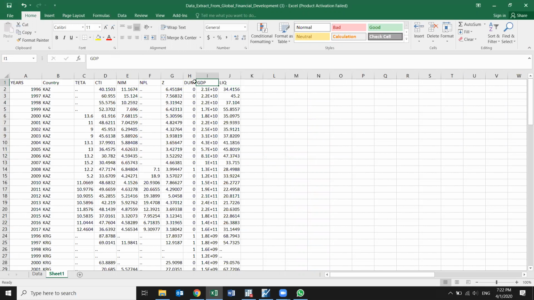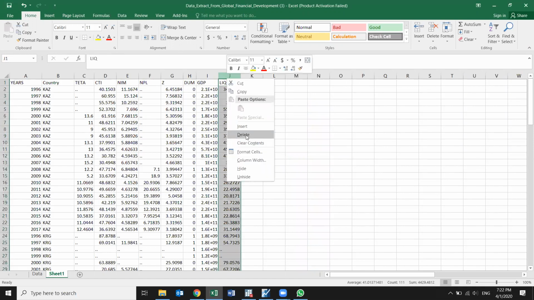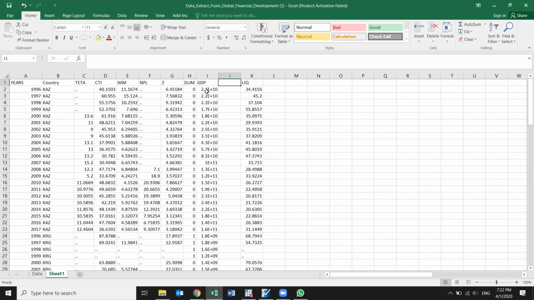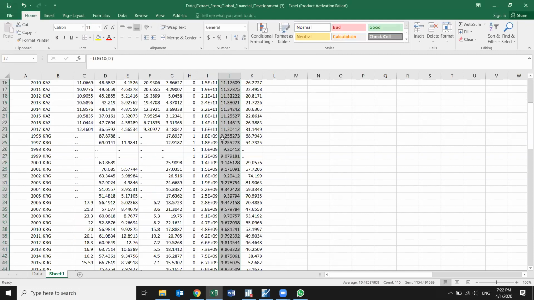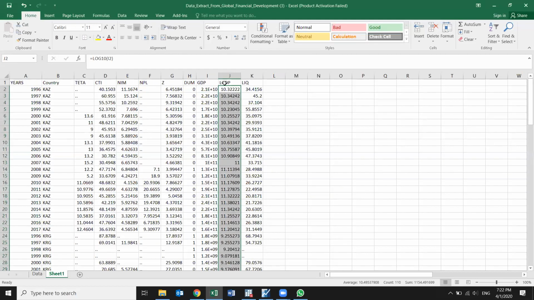So before starting, there is one more thing you need to do: your GDP is in absolute term. It's in billions. We need to take the logarithm to convert into percentages. So we call it LGDP, logarithm of GDP. So log, we can take log base 10. That's it. So we took it for everything. So what we're going to use is the LGDP. So net interest margin here.